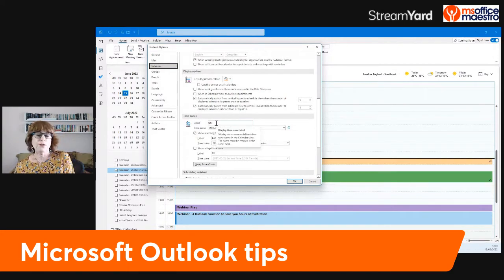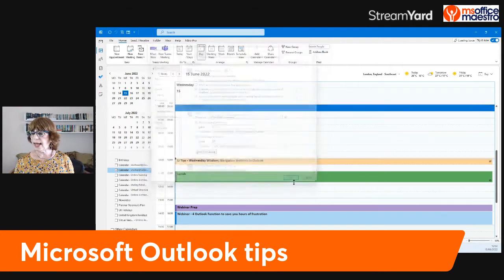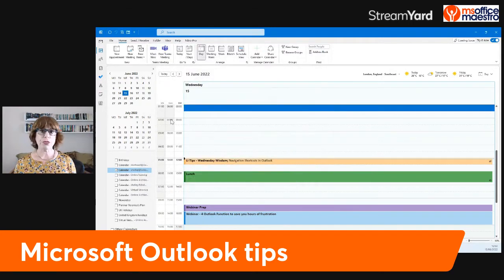Now we can see that the first one is labeled ISR, and it's got my time zone. Then I've got London, and I'm going to show a third time zone. And you'll see that it's already selected because I have shown it before. That's not going to come as a surprise. And it's -5, so that's from Eastern time, UTC. So if I click OK now, you'll see I now have 3 time zones showing up on my calendar.